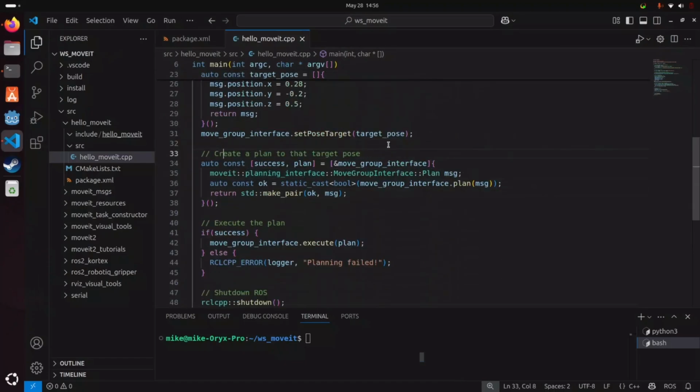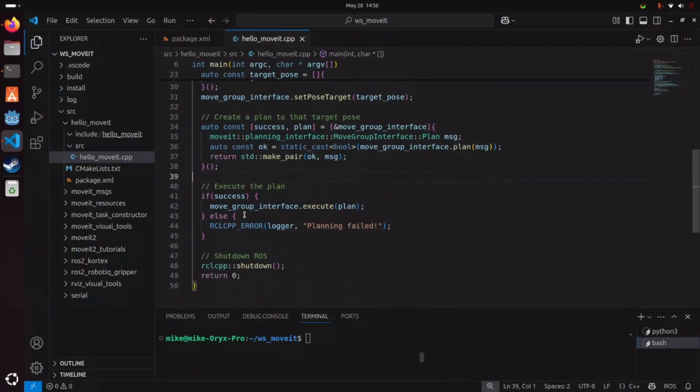The next step is to create a plan to that target pose. So again, we're using a closure. We're capturing the move group interface this time, and then we're creating a plan object called message. Then we're checking if we can plan a route to that message, and then we're returning a pair of OK, whether we planned it successfully or not, and the plan itself, which is written as message. They're stored as success and plan, automatically unpacked.